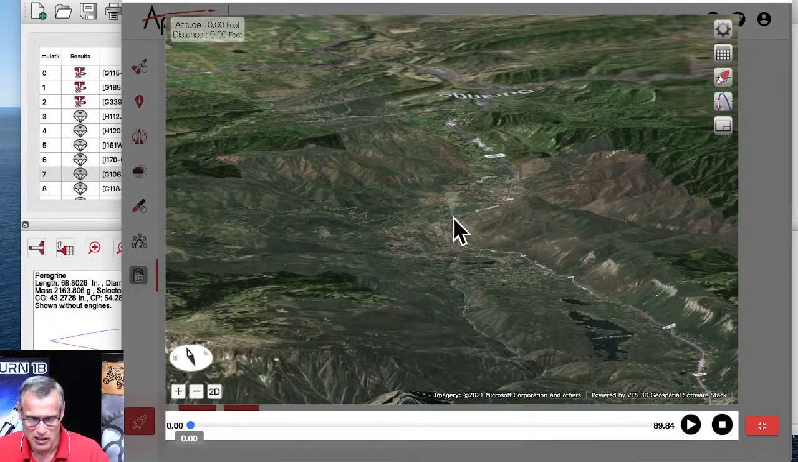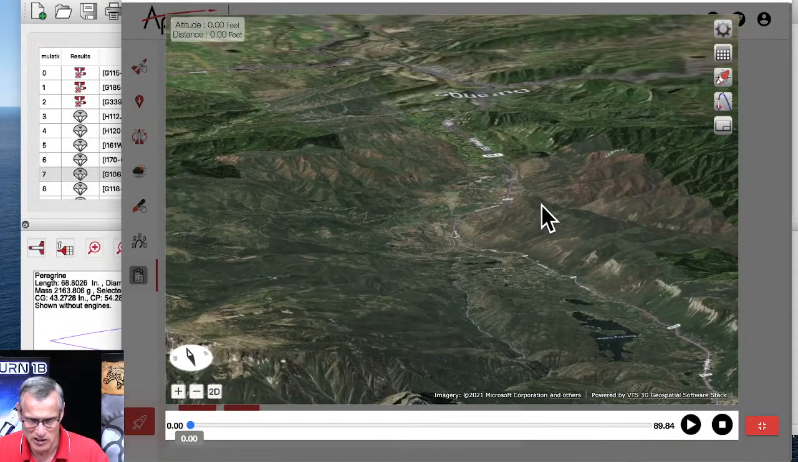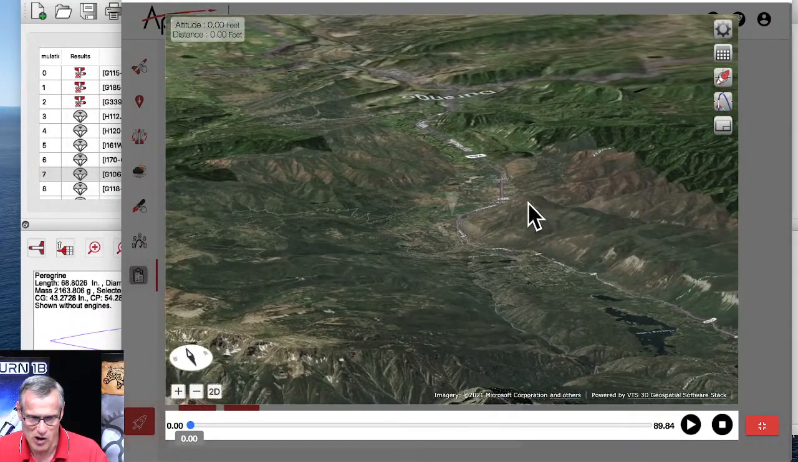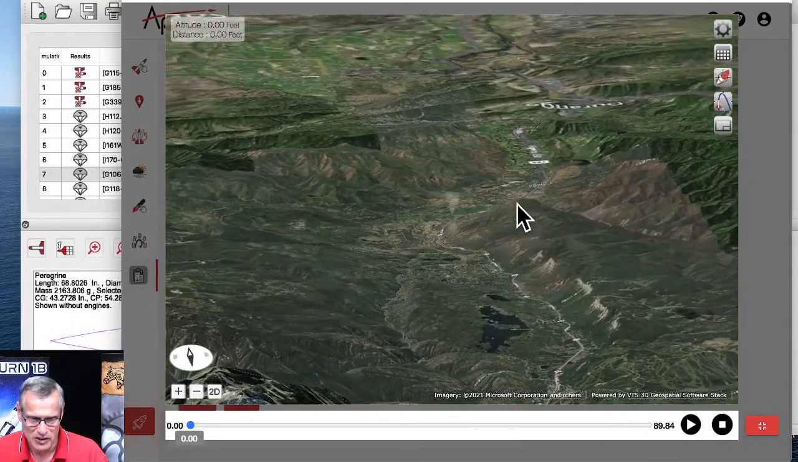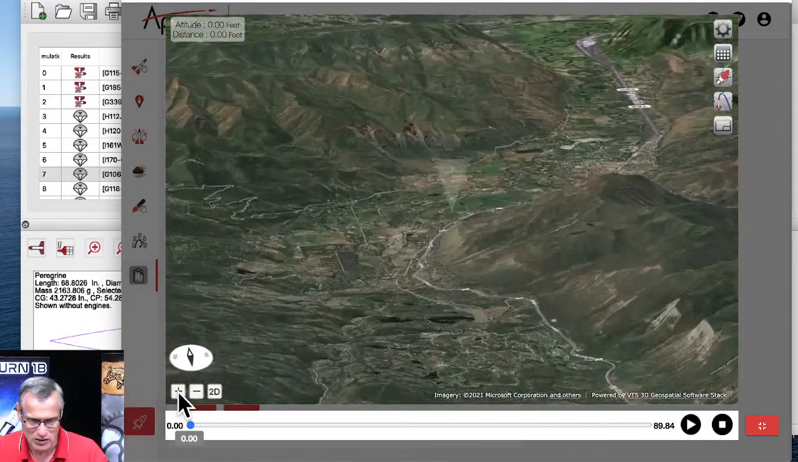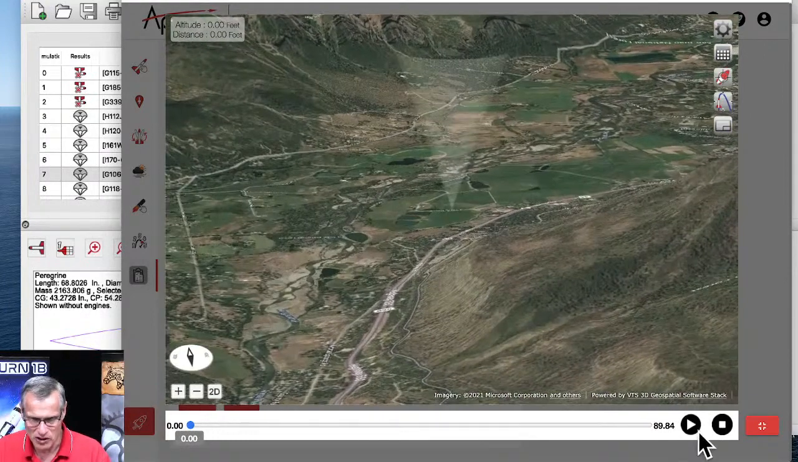So my launch pad is sitting right down here, and I'm just spinning around to try to get a perspective on where I'm actually launching from. You can see the valley that I'm in. And let me zoom back in a little bit. And now let's go ahead and launch it.